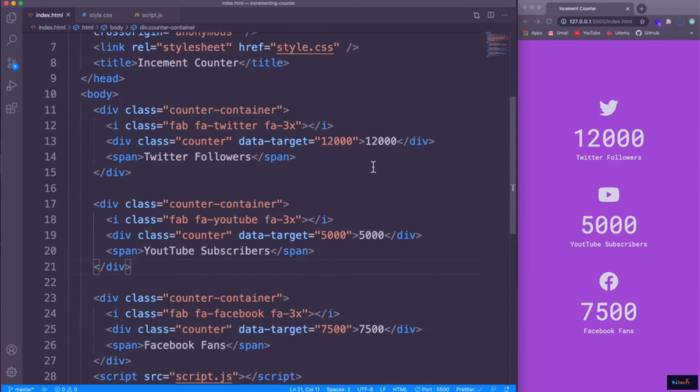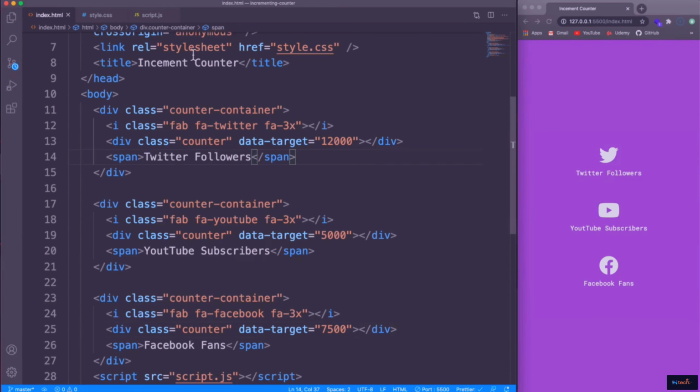Now we don't need to have these hard-coded numbers in here. We can get rid of these because that's going to be input by the JavaScript. So in the next video we'll jump into our script.js and we'll continue with that.